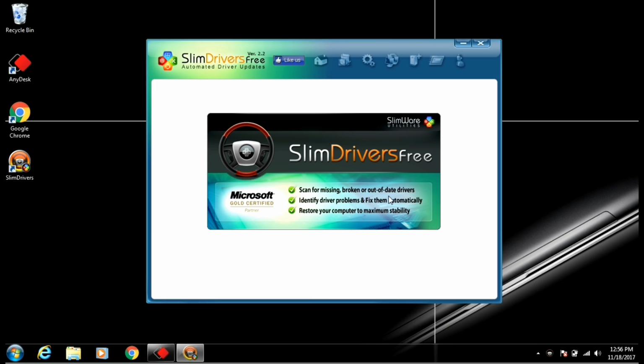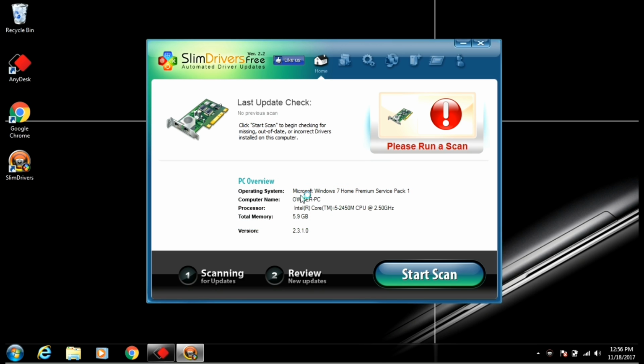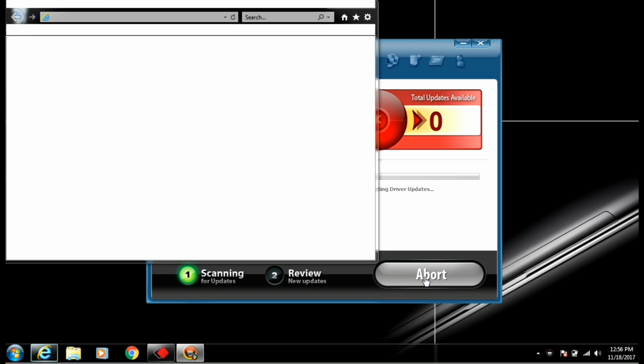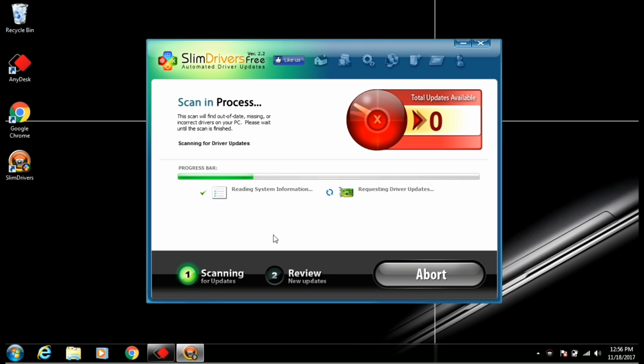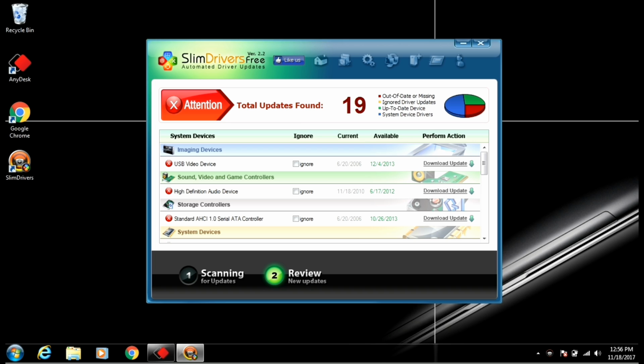Scan for missing, broken, or outdated drivers. What we're looking for is missing drivers. So let's go ahead and hit start scan. This is how simple this is to use. Now this one's a new one. We'll just close it. I don't care. They may try to be giving us something, an advertisement. I just closed that garbage. Now look at here. We come through here, and it says it's found 19 out of date or missing drivers, which we had several, as you can tell.